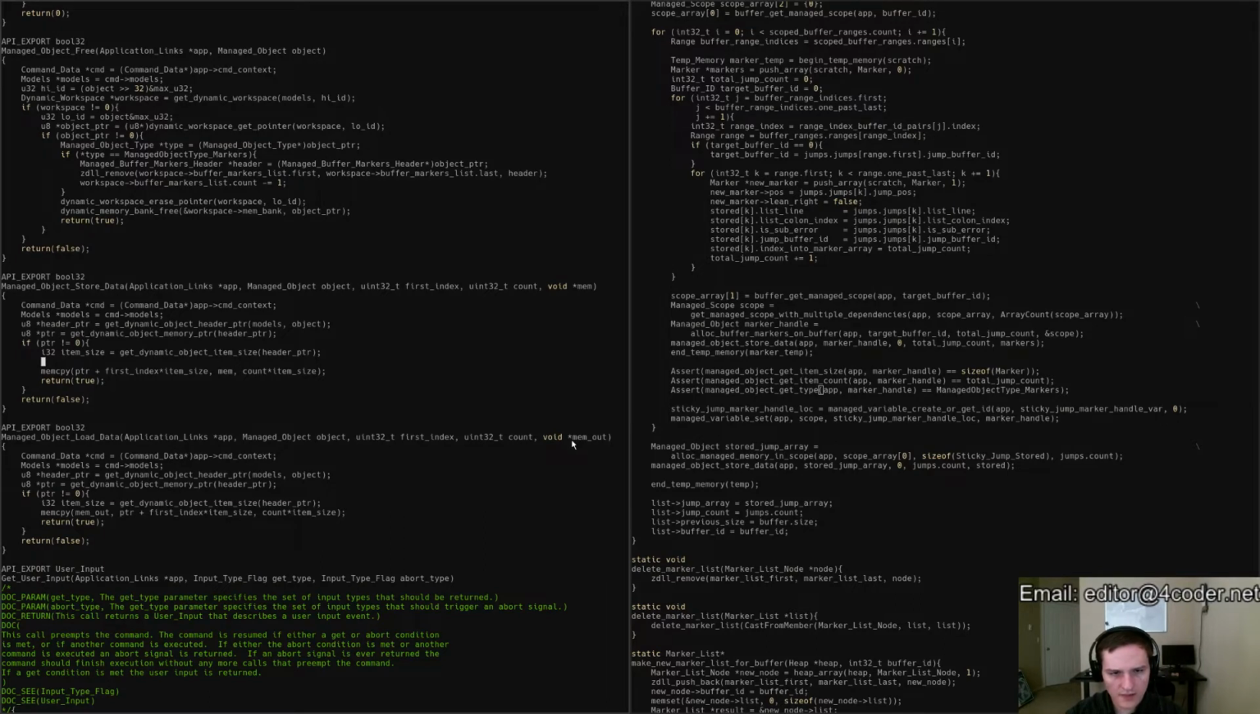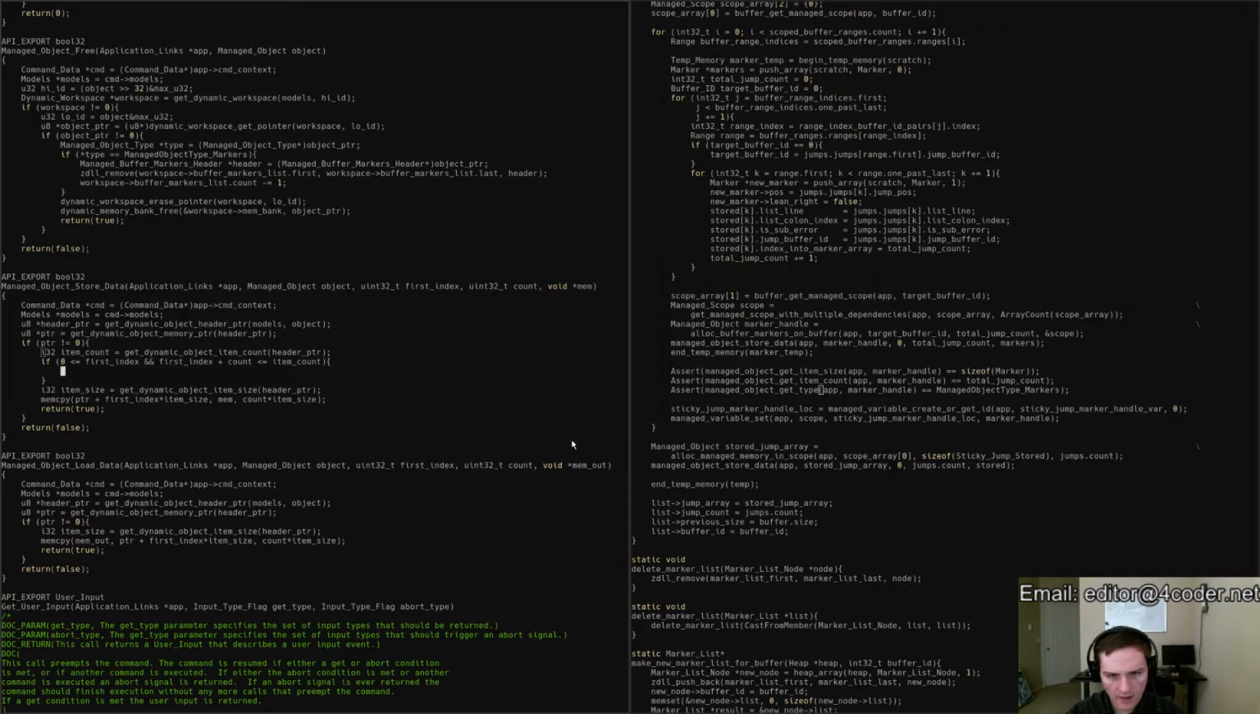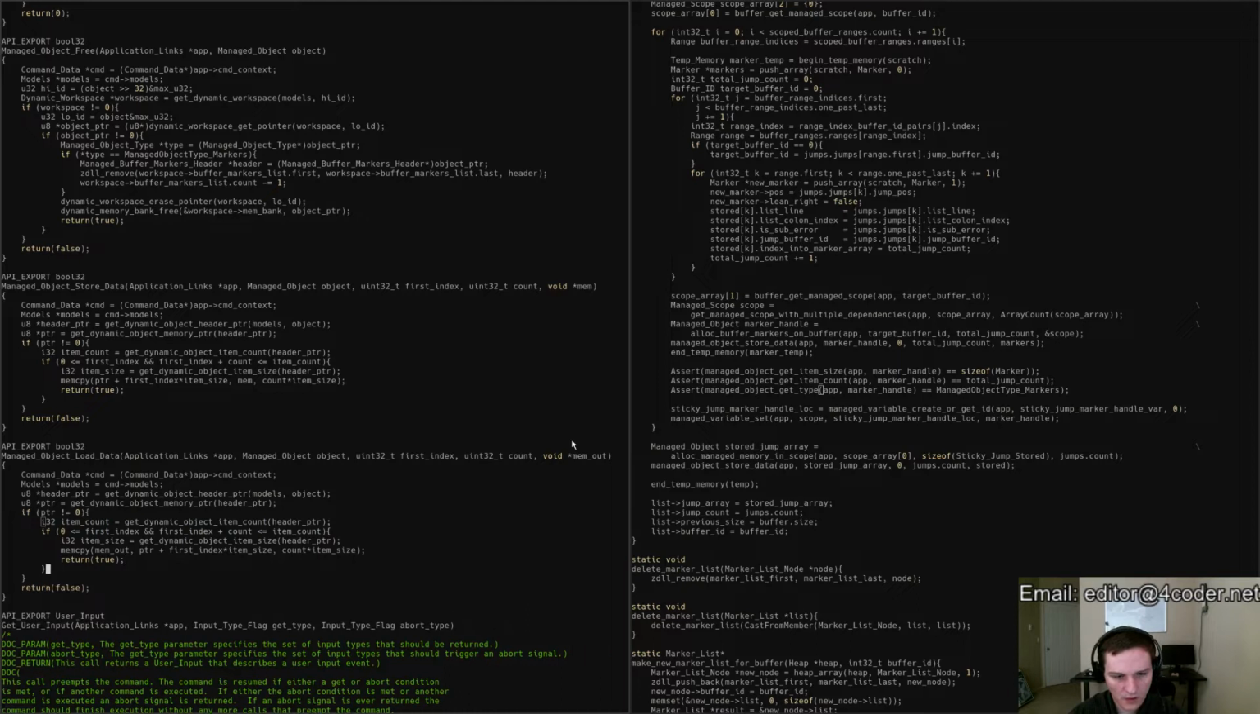So now what we want to do is, if 0 is less than or equal to first index, and first index plus count is less than or equal to item count, then continue on with these things. Now my options are I could either do this, or I think I'm going to do this and return false if the range is bad. You know what I mean? I don't want a soft fail there, I want a hard fail.